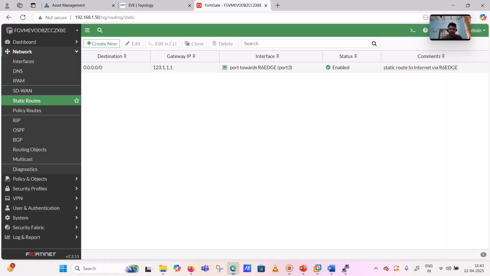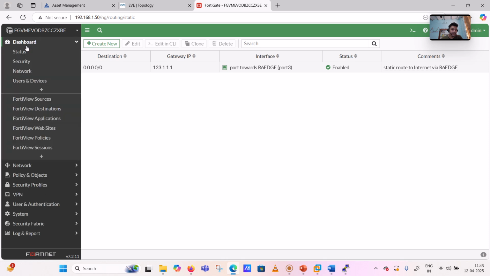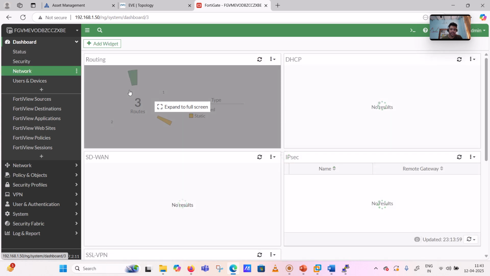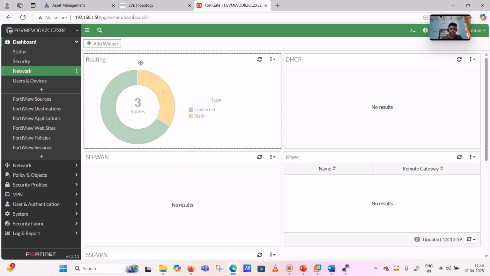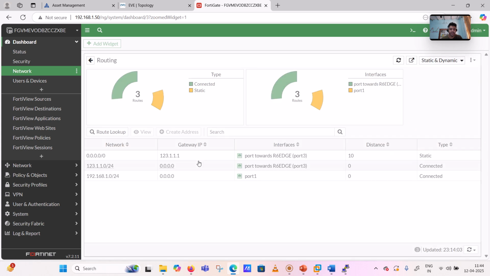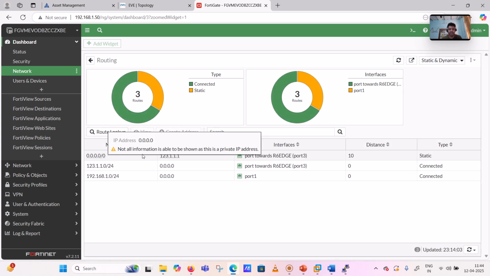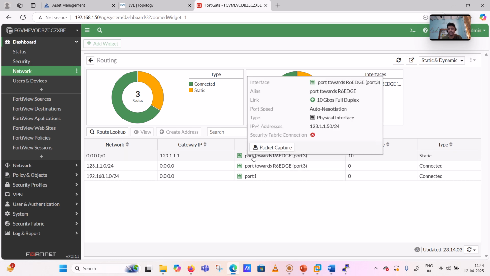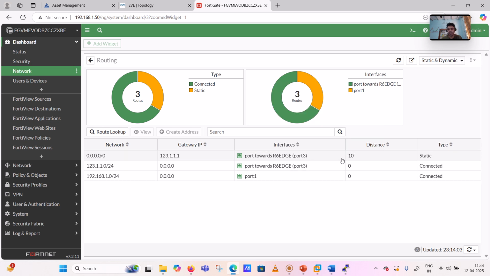Let's check the same thing on the GUI. Click on dashboard, click on network, and inside the network, click on routing. Three routes are showing. We have a default static, whose gateway is 123.1.1.1 and is exiting via port 3 of the Fortinet with a default AD value of 10, and it's a static route that we put. The lower two are the configuration that we put on port 1 and port 3. It's a connected port.